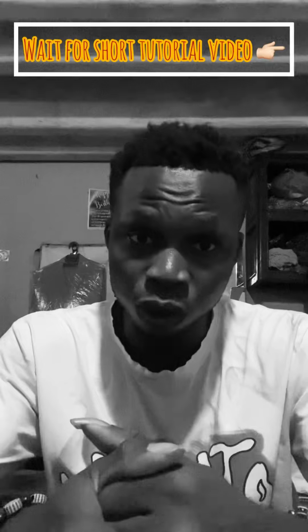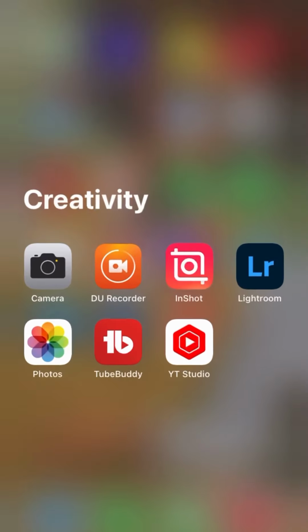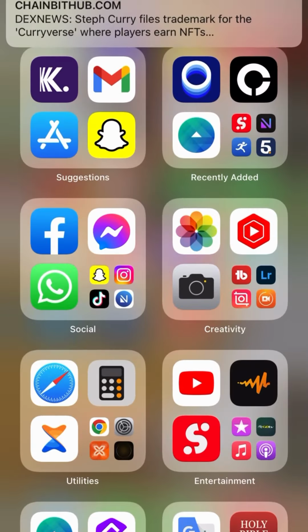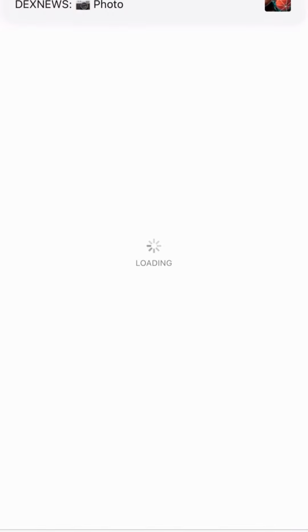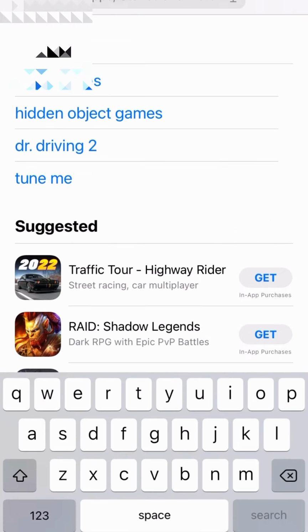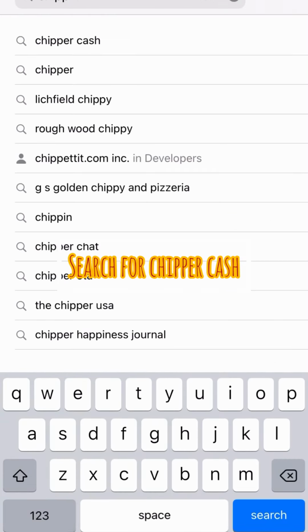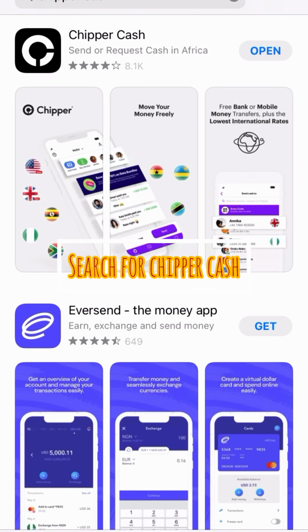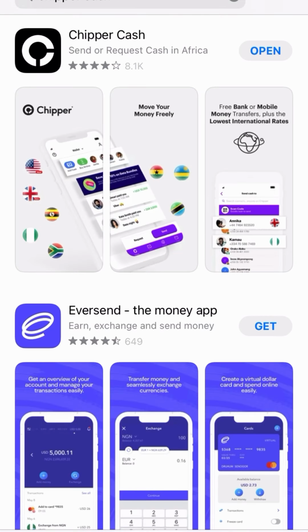So this is just how to do it. All you have to do is go to your App Store, or your Play Store if you're using an Android phone. So this is Cheaper Cash, and you download it. I have it on my phone already, so I open it.